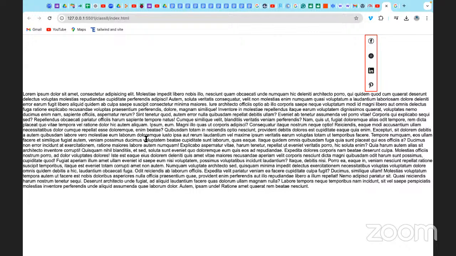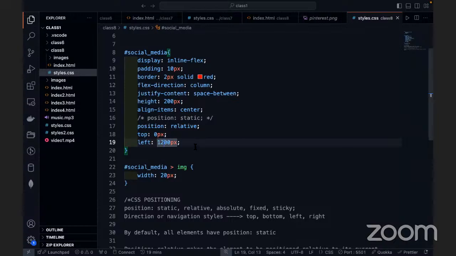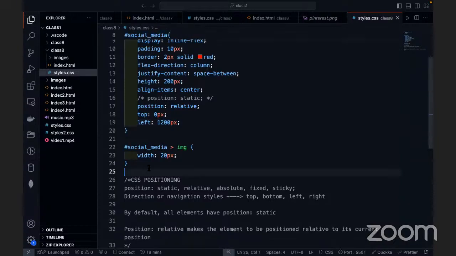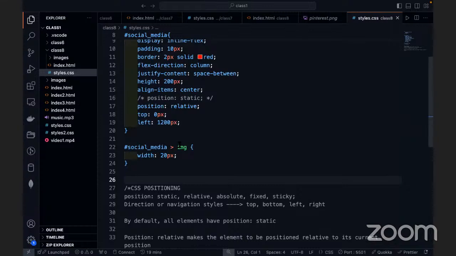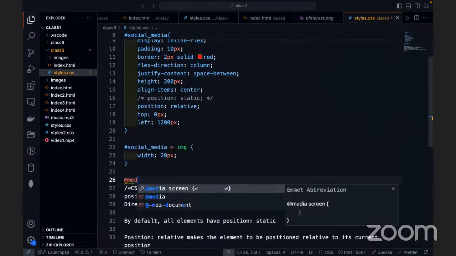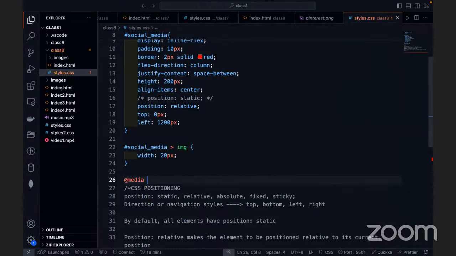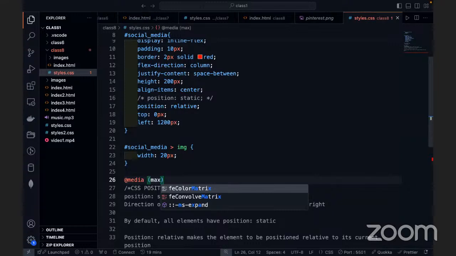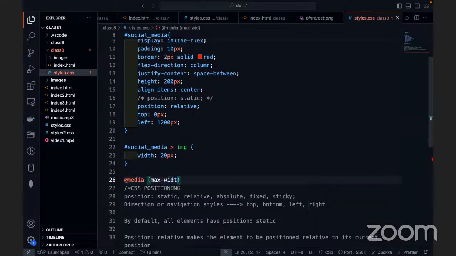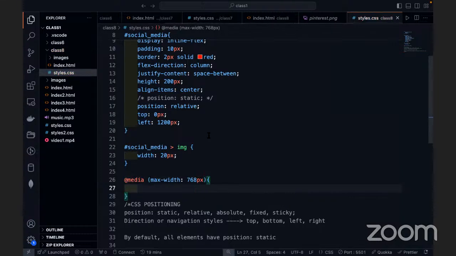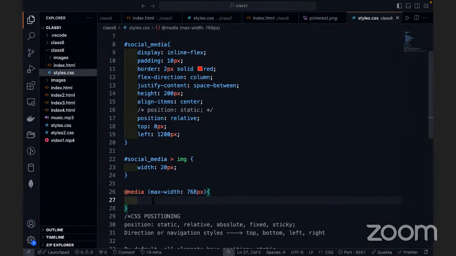If top was 0 and left was 1200 pixels, maybe if you now bring in a media query, you can say, okay, when the screen is small, maybe let's demonstrate. So you can say at media, let's just say max width. So if the max width is 768 pixels, at this point you can decide to define this. You still bring in your social media, that's hash social media.